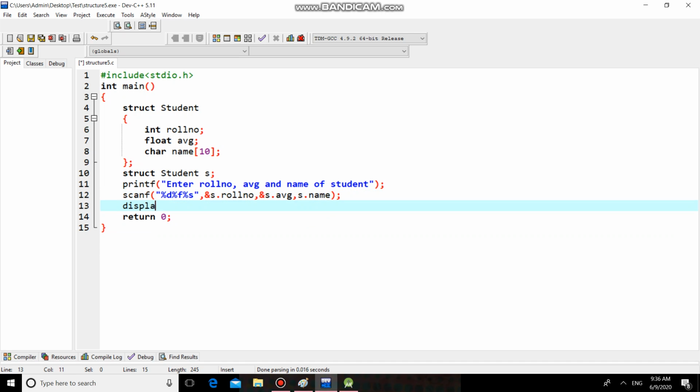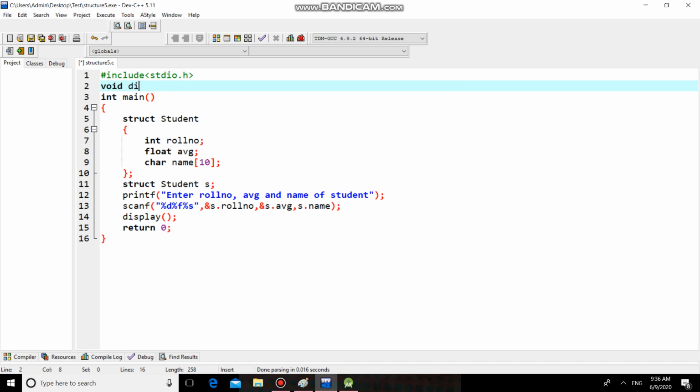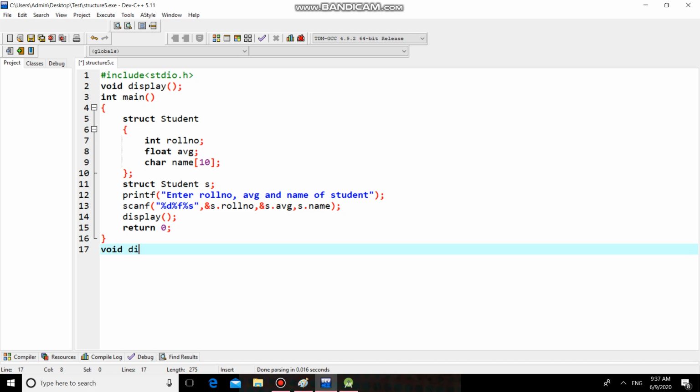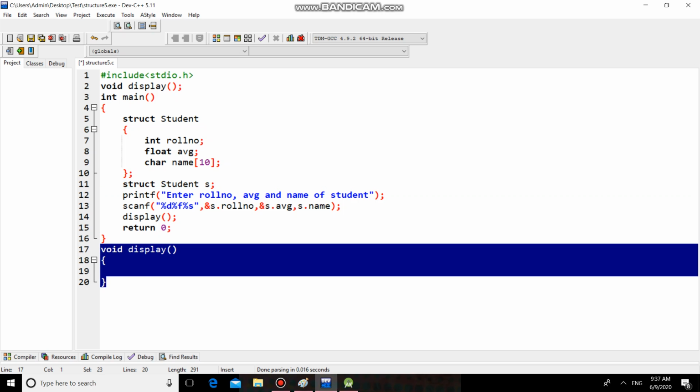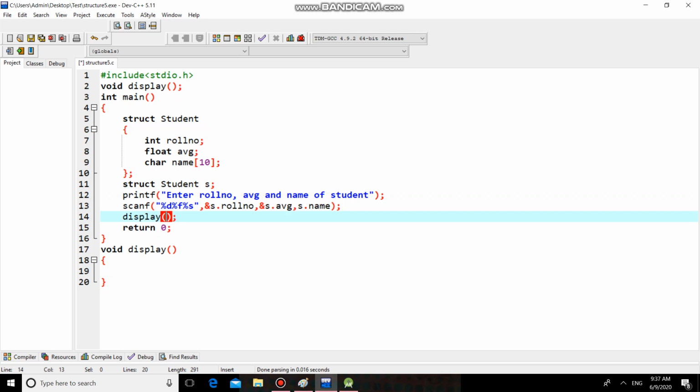Now we are going to pass this structure variable s to the function display. So I declare the display function. See, this is the declaration, this is the call, and this is the definition. We are going to pass the value of the structure variable to display, and we are going to print those values inside display. So see, this is structure variable s.